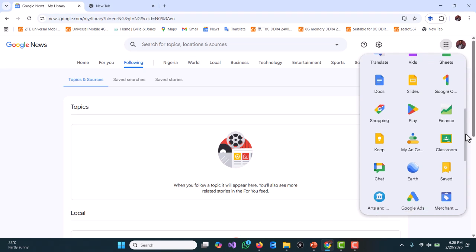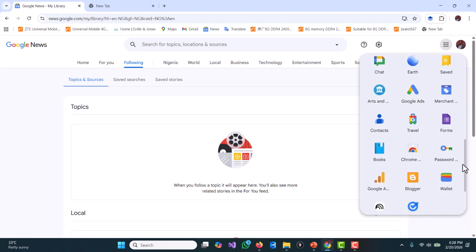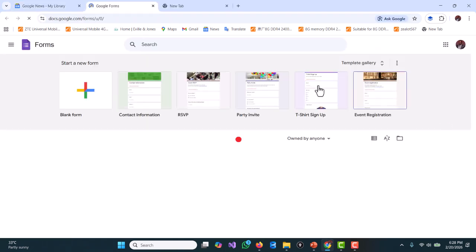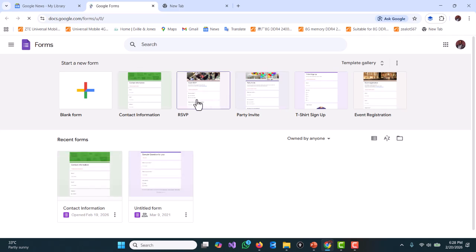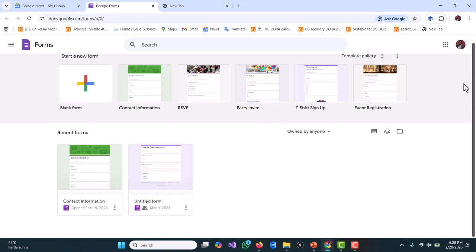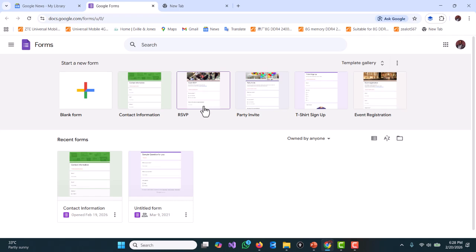But what we need to do today is scroll down and we see Google Form. So let's click on this Google Form. Then we start from there. This is the Google Form. We have a few templates here, and some of them I have worked with before. You can do an RSVP, you can do a party invite, you can even do event registration. So what I want us to do is click this event registration.